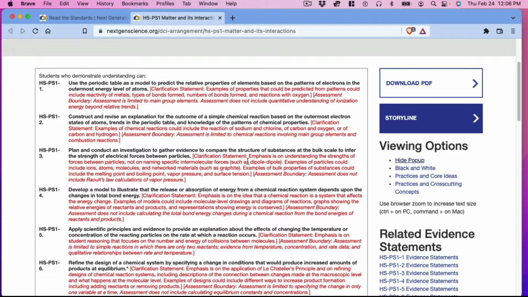You may want to see how the performance expectation is made up of the practices and core ideas. By selecting this viewing option, the text of the performance expectation changes to match the color of the practices, which are now in blue, and the core ideas, which are now in orange. You could also choose to view the practices and cross-cutting concepts or return things back to black and white.